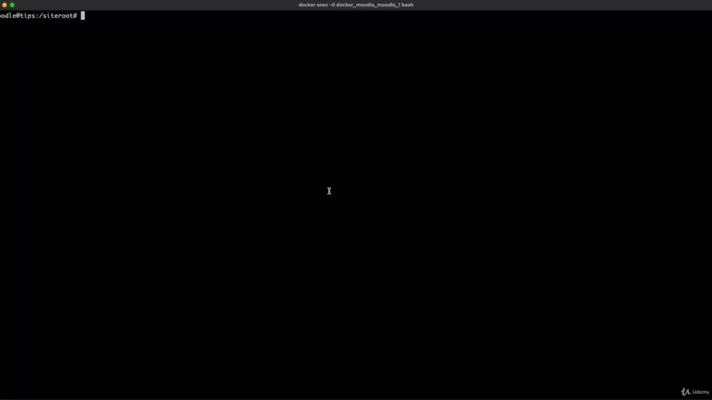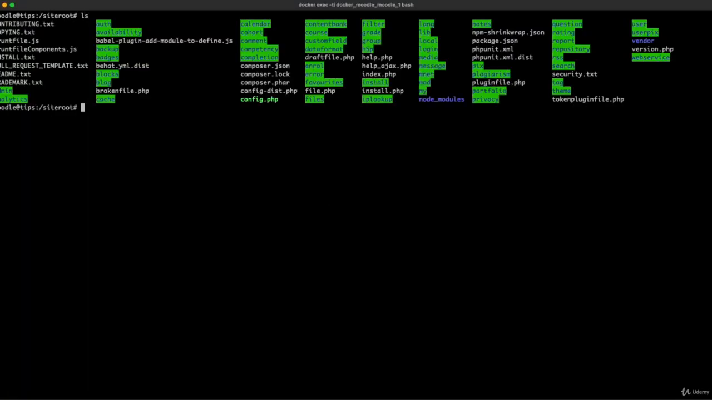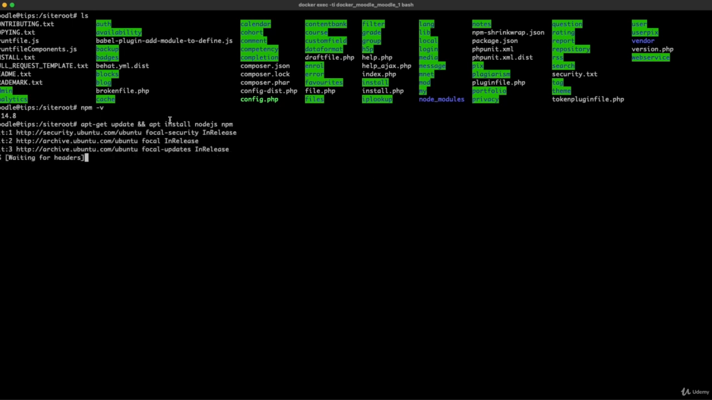So the first thing you'll need to do is navigate to your code base. Make sure you have npm actually installed. So you'll need to be able to run npm -v and see something. If you can't, then you'll need to run something like apt-get update and install Node.js npm.